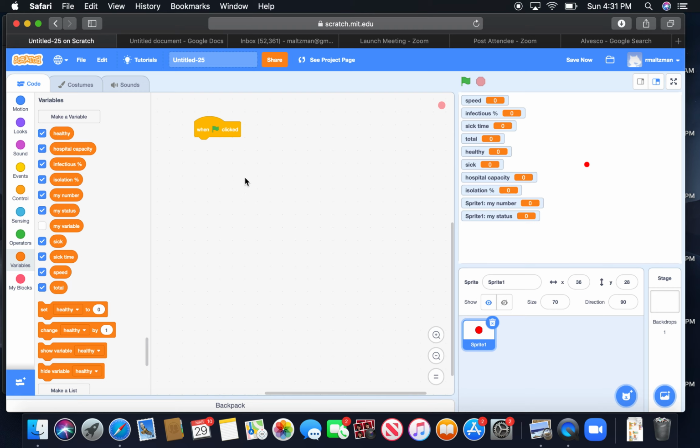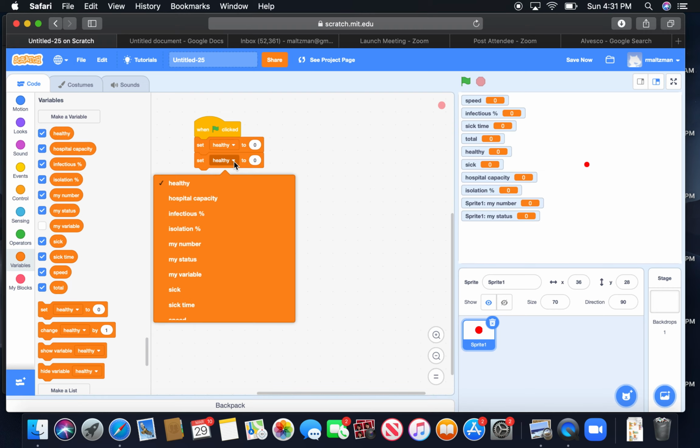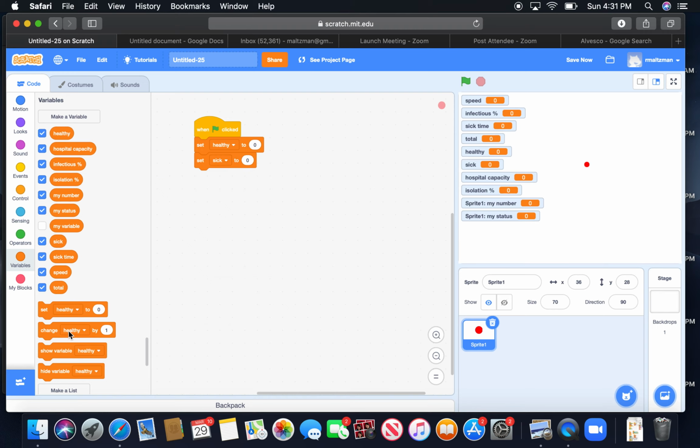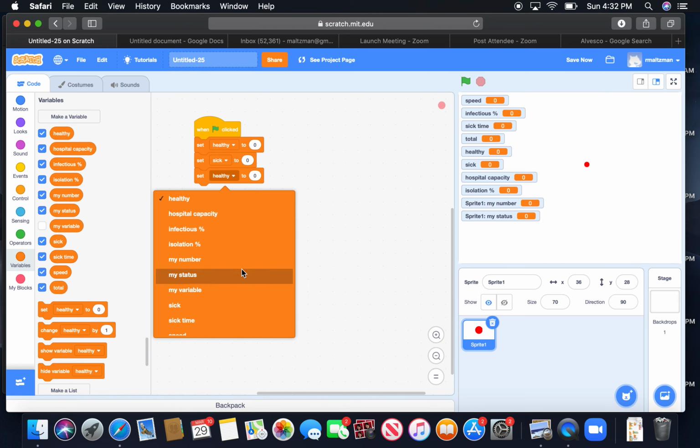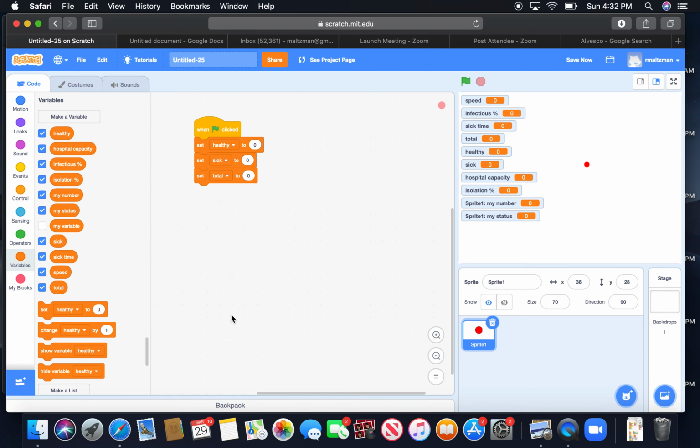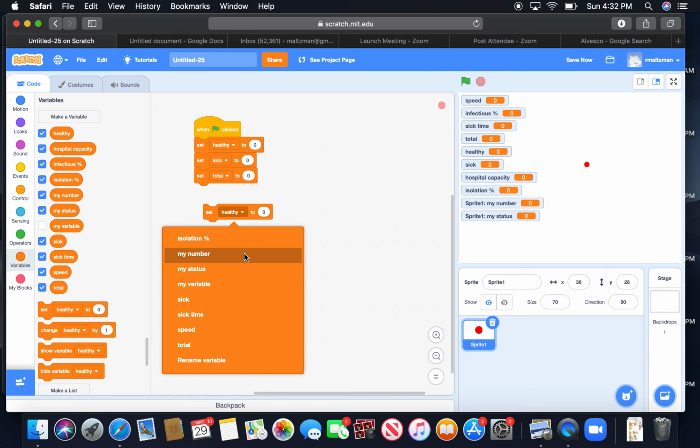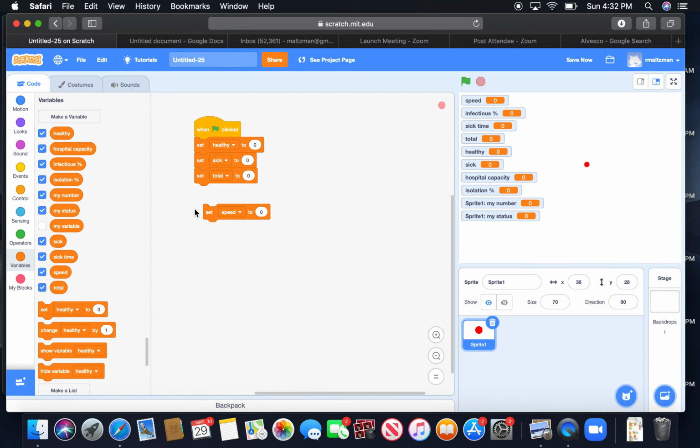They're all sitting up here. Now, when I start my project, I want to set healthy to 0. I want to set everybody to 0. So there are no healthy people, no sick people, no total population. Actually, I do want there to be a speed, which is how fast I want them to move in steps, the ones that are moving. So I'm going to set my speed to 5.